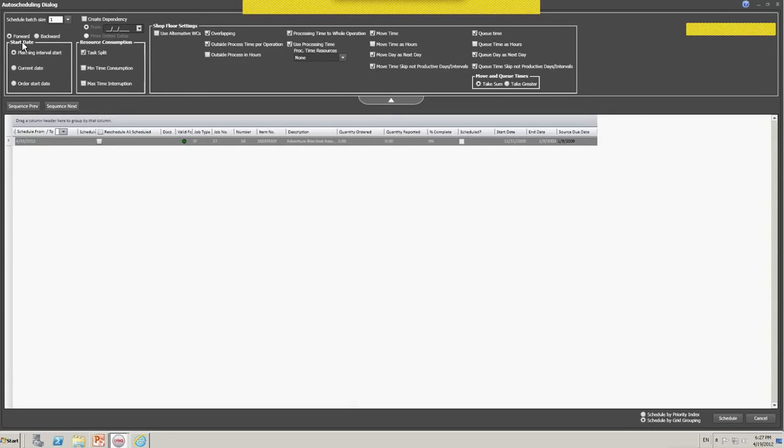But you can forward schedule, and you can forward schedule from the planning interval start, the current date, today's date, or the order start date. You can backward schedule from the source due date. You can back schedule, you can sequential schedule. There's lots and lots of ways that you can schedule within Visual Planner Shop Floor Control.